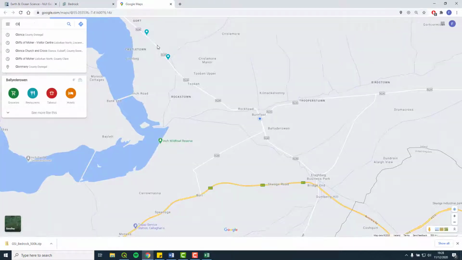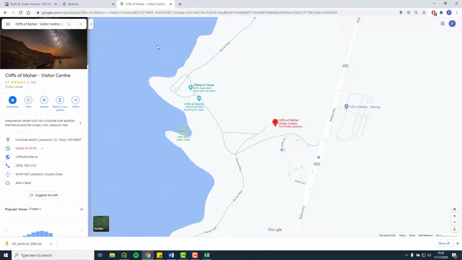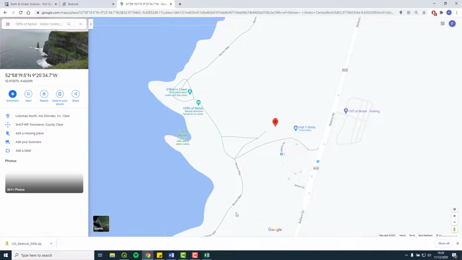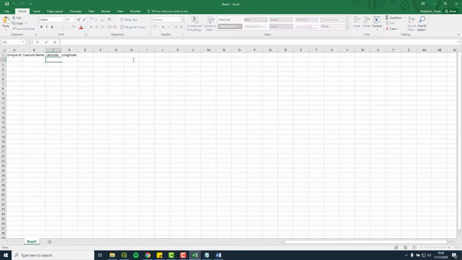Search for the Cliffs of Moher Visitor Centre. On the map, right-click at the centre and select What's Here. The coordinates appear. Click on them. Highlight the coordinates in decimal degrees and copy them by right-clicking and saying Copy. Input these coordinates into the respective cells in Excel. And input the other text as shown.